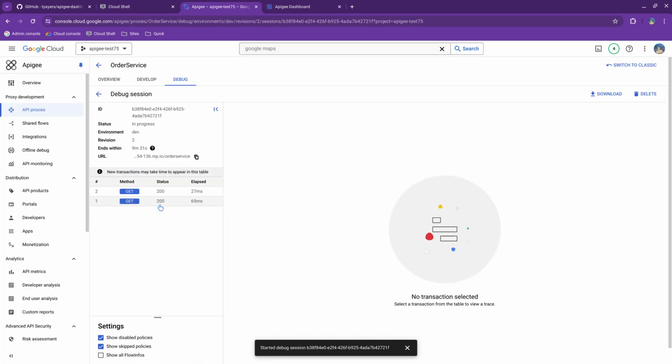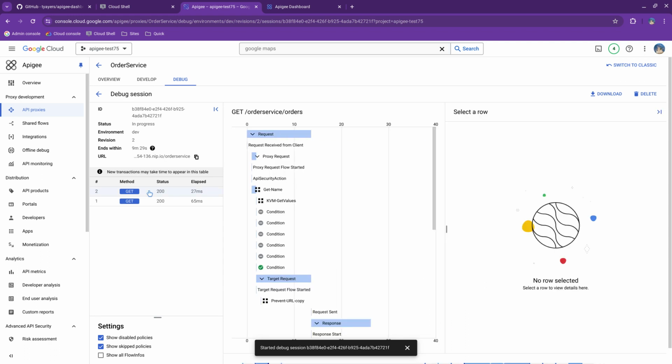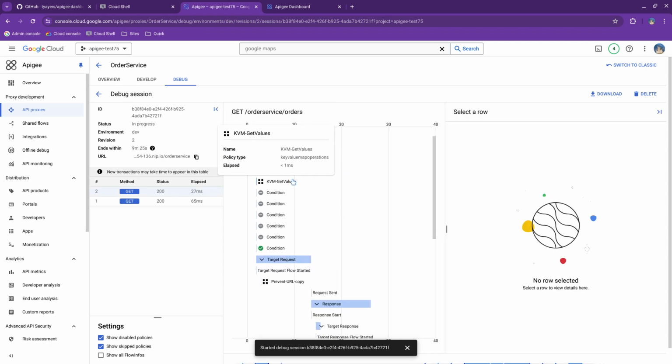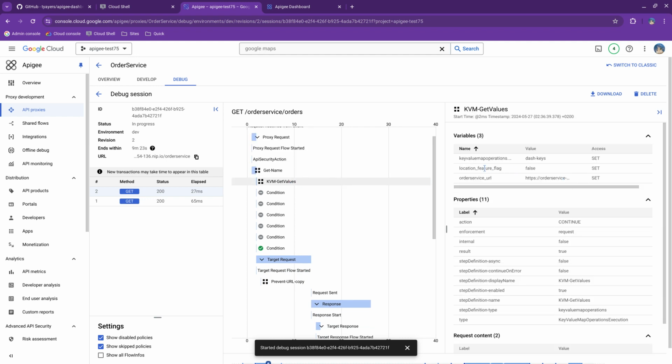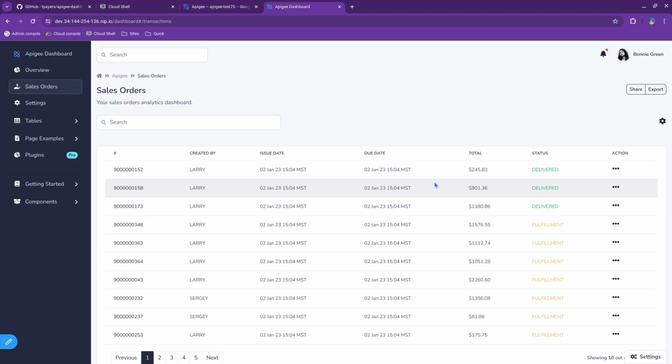And we can see that also getting fetched through our trace as well, right? So the request coming in, we got the KVM values. The location feature flag is currently false, so it's turned off. And if you look on our dashboard, we don't have any location data either, right? We just have the values and the status and a list, but no location.